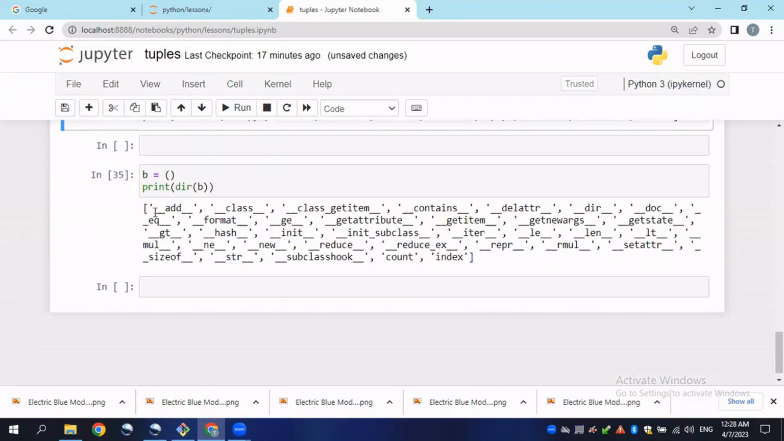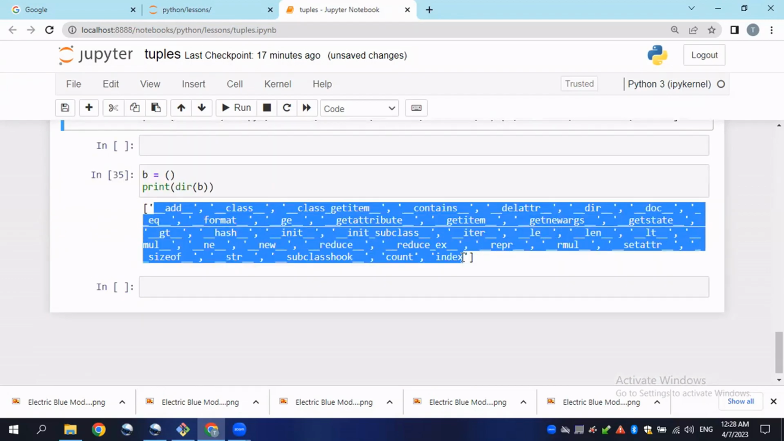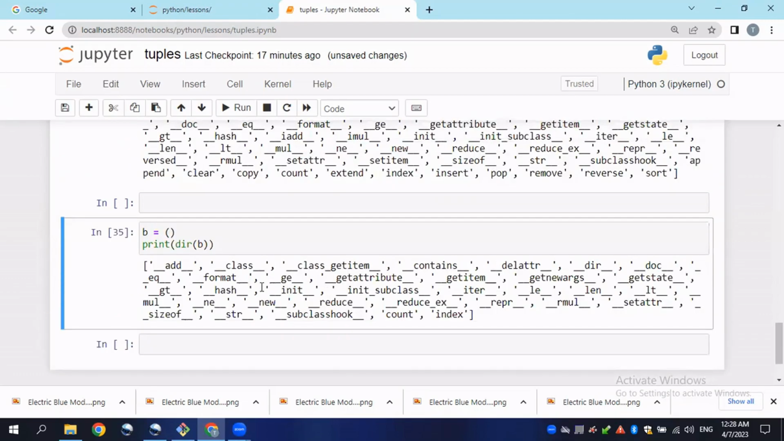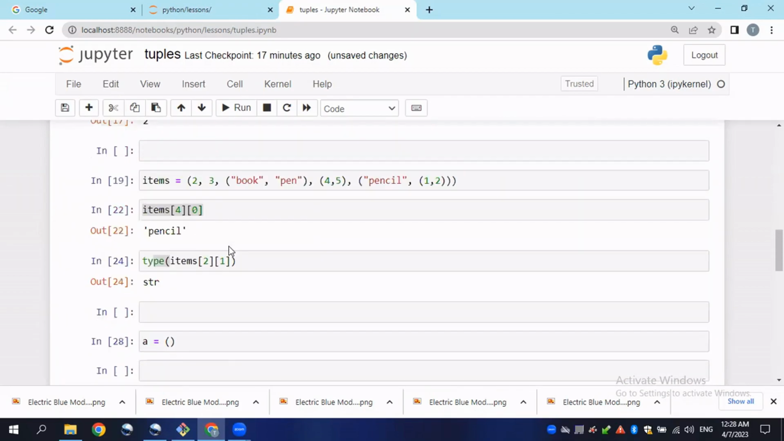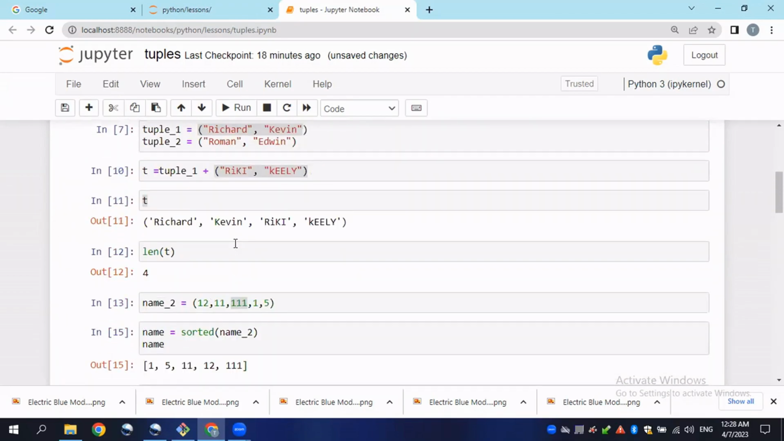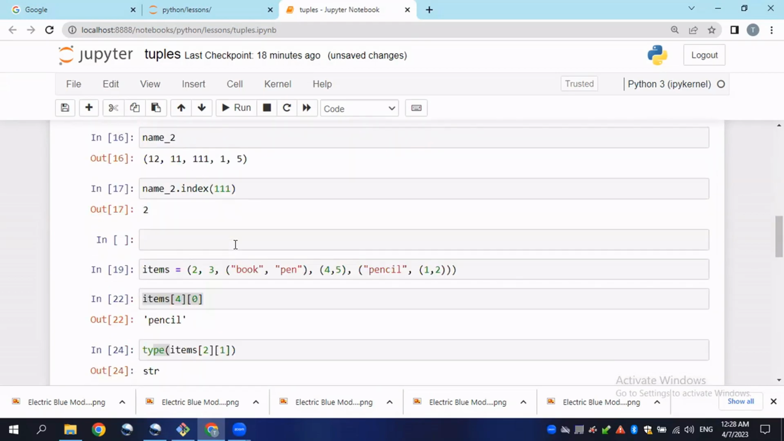But tuples are also very useful to know because they will be used sometimes if you have sensitive data, because it could not be changed while lists can be changed in your data here. That's it for now.